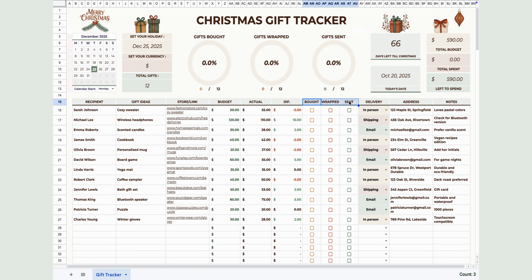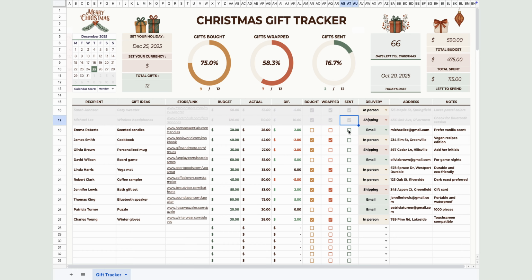Under the Bought, Wrapped, and Sent sections, you'll find check boxes. As you mark them, the 3 pie charts above will automatically update. The completion percentage is displayed in the center of each chart, and below the charts, you'll see the completed count versus the total count. When you check Sent, the entire row will automatically appear as completed.